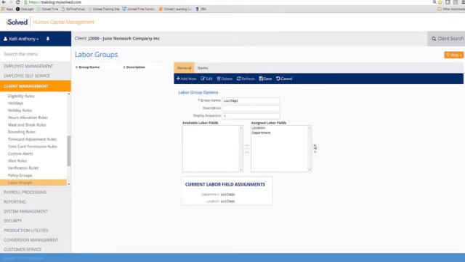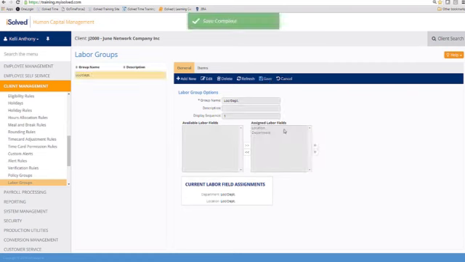Now over here on the right-hand side, you can order the way that you want them to appear. So we could do location at the bottom and department up top, or location at the top, department at the bottom. Now I'm going to choose Save up here at the top, and you'll notice on the left-hand side, our group has been created.